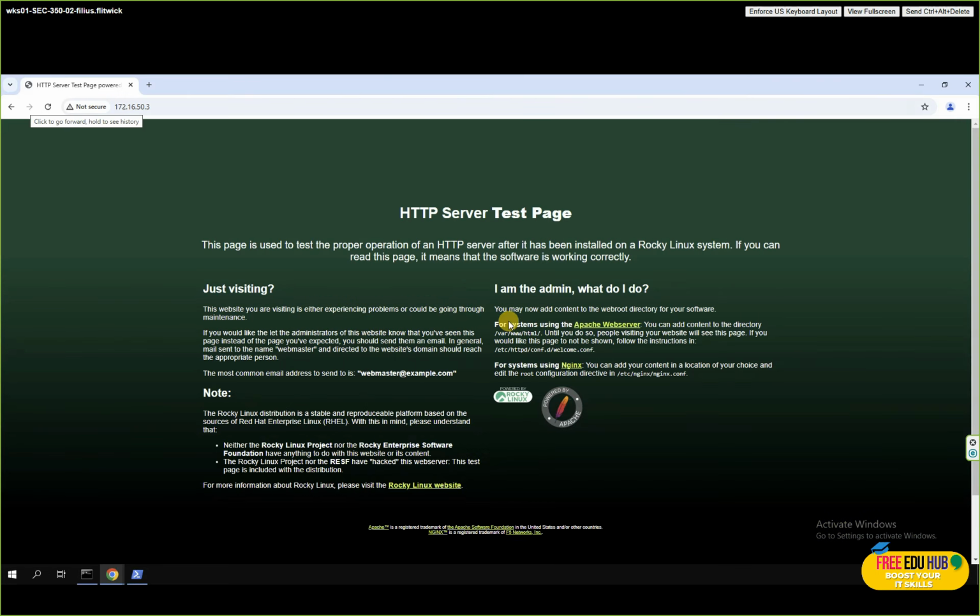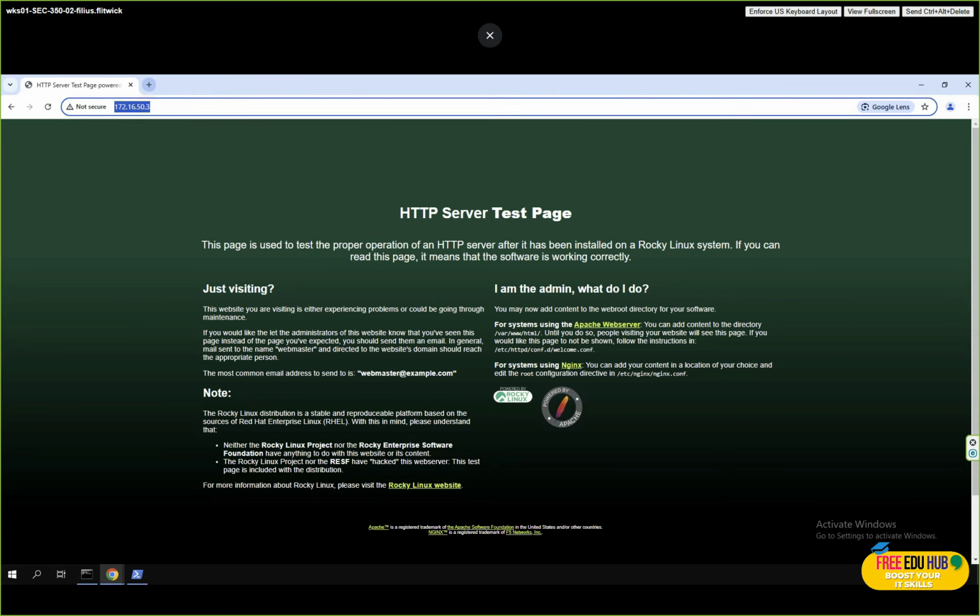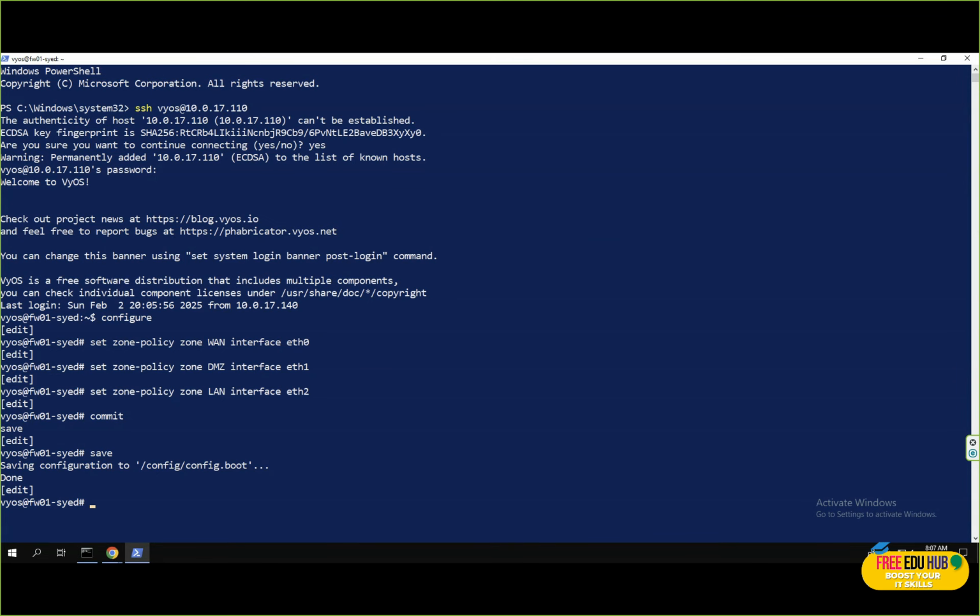Since we don't have any rules in place at the moment, you can see that I can access my Web 01 from my Workstation 1. So we started with defining the zone policies. Ethernet 0 is assigned to WAN, Ethernet 1 is assigned to DMZ, and Ethernet 2 is assigned to our LAN. This segmentation is the foundation of our firewall policies.